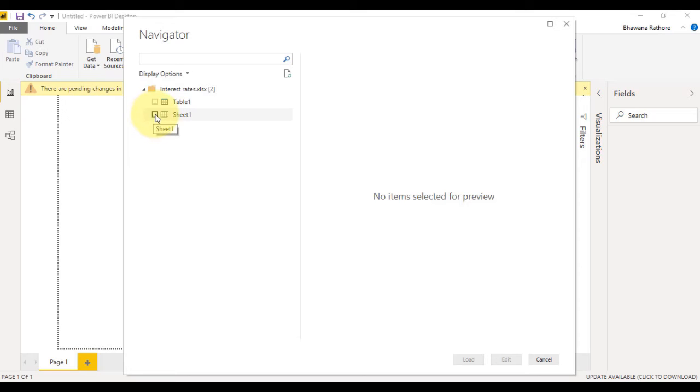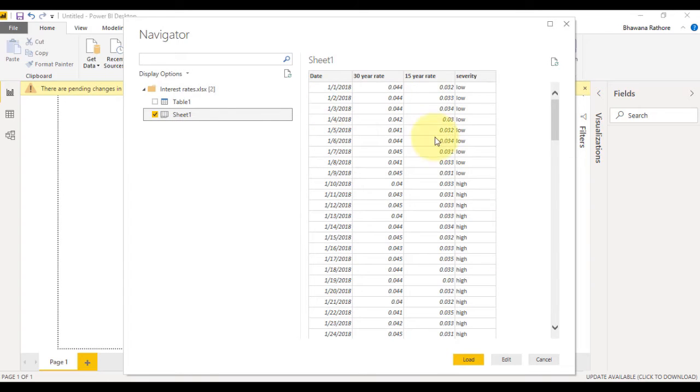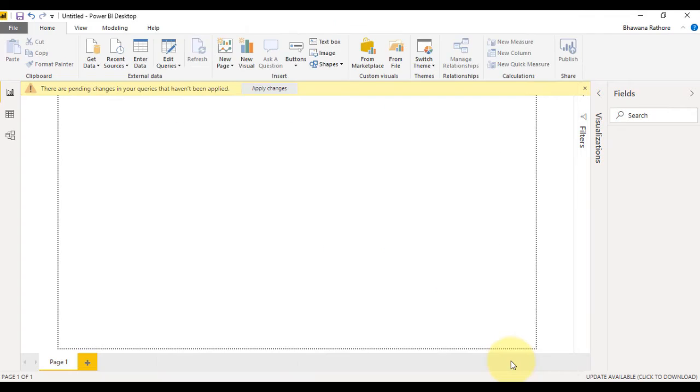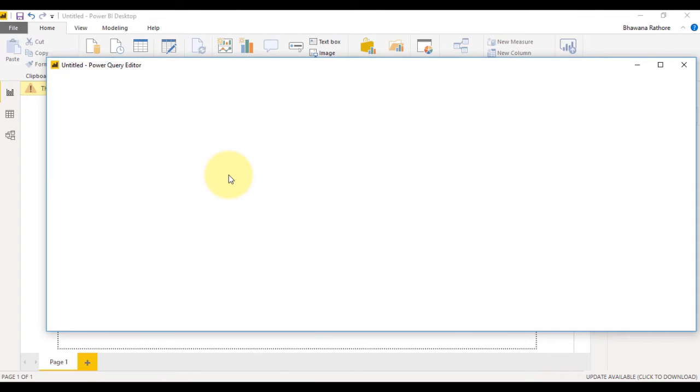So now we have selected Sheet1, and you are seeing everything under Sheet1: date, 30-year rate, 15-year rate and severity. And we have 3 options here. If you want to load the data as it is, you can click here Load, and if you want to edit it, we have to click here Edit.